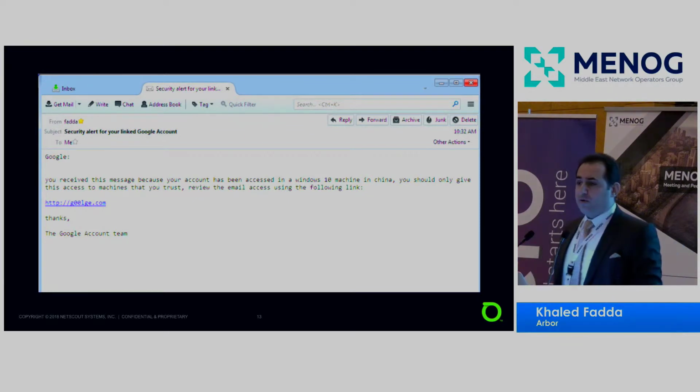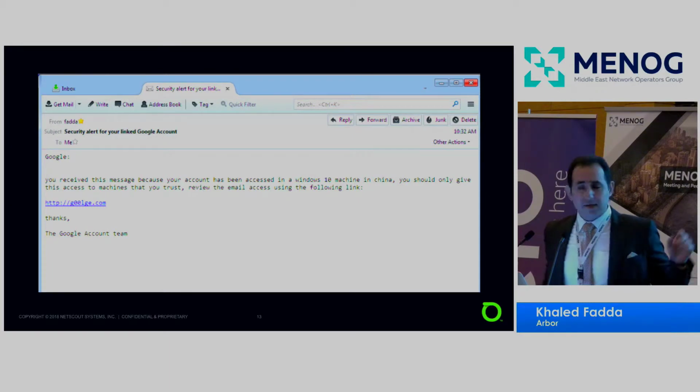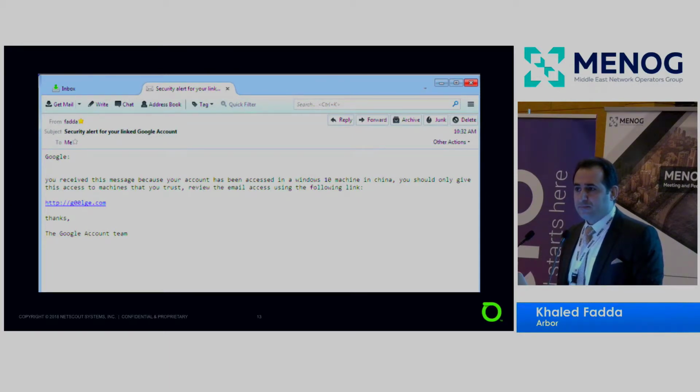Have you seen this email before? I'm pretty sure yes, everyone. This is a phishing email. This is a spam email, right? You get an email like this saying, hey, your account has been accessed somewhere in the world, in China, on a Windows 10 machine as an example, so please update your credentials. Anyone try to follow this link? What's going to happen if you click on that link? Basically, this is a phishing attack, and that URL that you see can be considered an IOC.